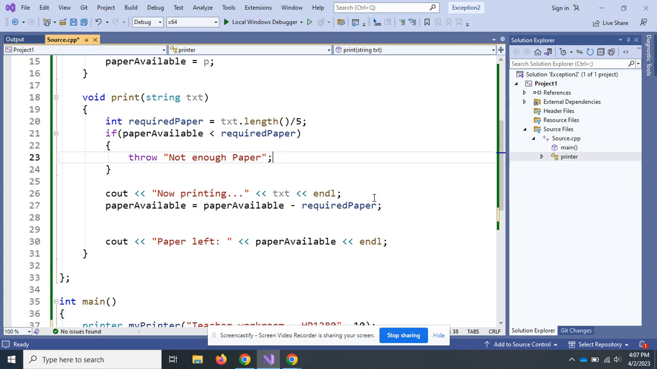That's the error I'm throwing: not enough paper. Next, I'm going to cout "now printing." Then it's going to print out whatever text I sent it. If I sent it Jim Martis, it's going to print out Jim Martis. Then it's going to update the paper, the initial value from the constructor. It's going to subtract the required paper, and that's going to be the paper available. And then I'm going to cout that just so I can monitor it.